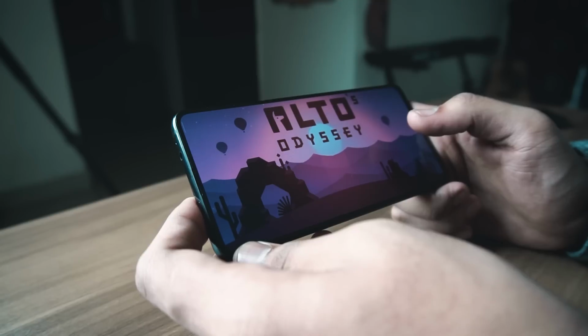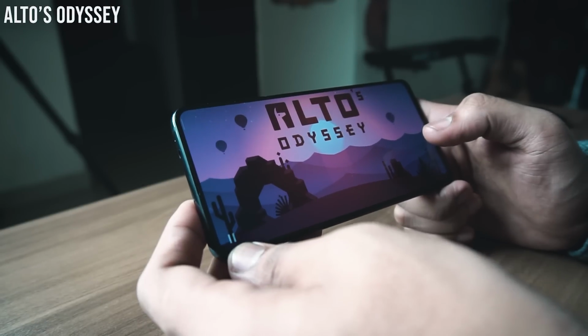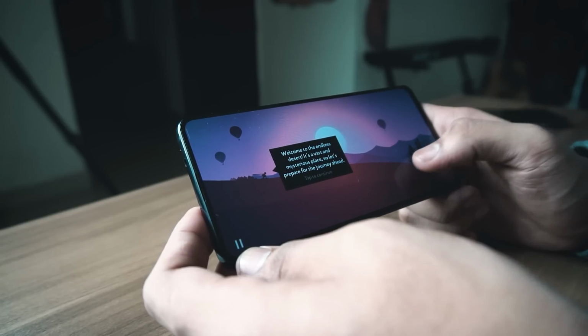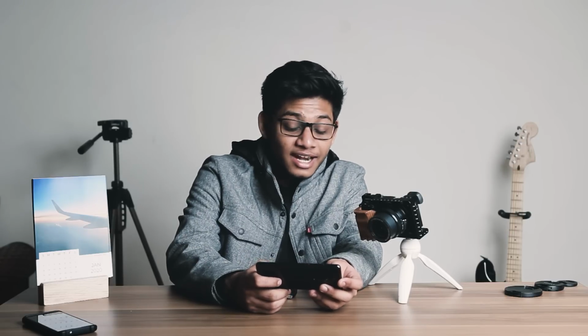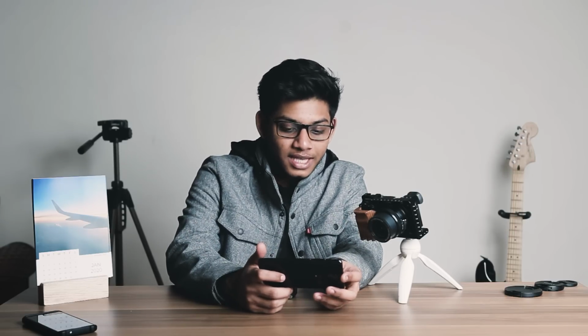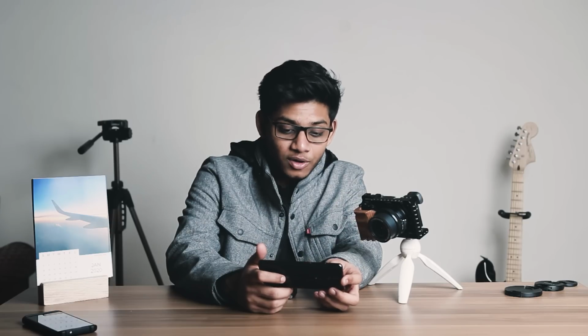Alright guys, moving on, we've got Alto's Odyssey 2, and if you have played the original one, you know what this is about. This is again a platformer game in which you basically control a ski. The game looks absolutely amazing. Again, it has an incredible soundtrack. The graphics are really good, and all in all, it's just one of those games that you should have played if you haven't already.